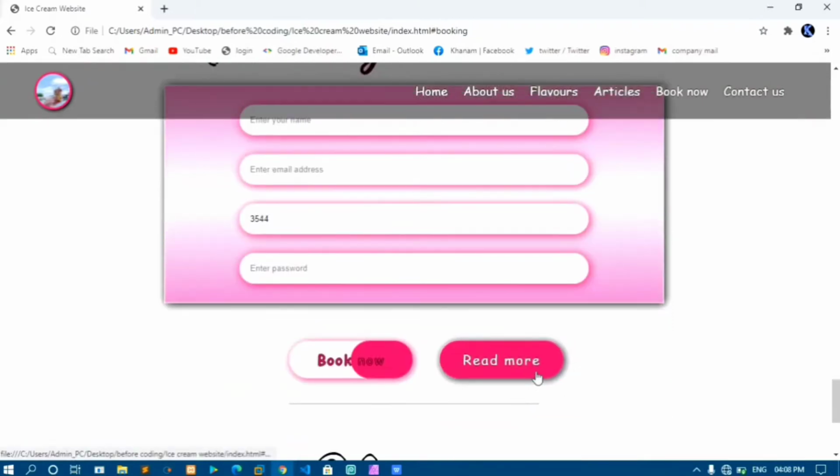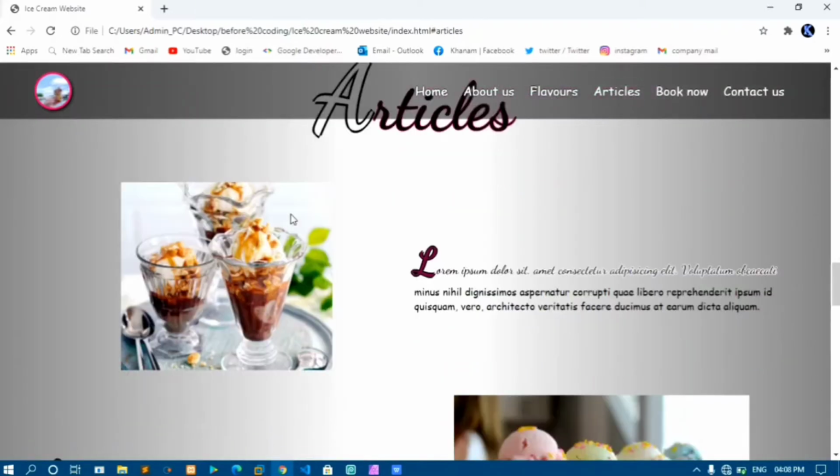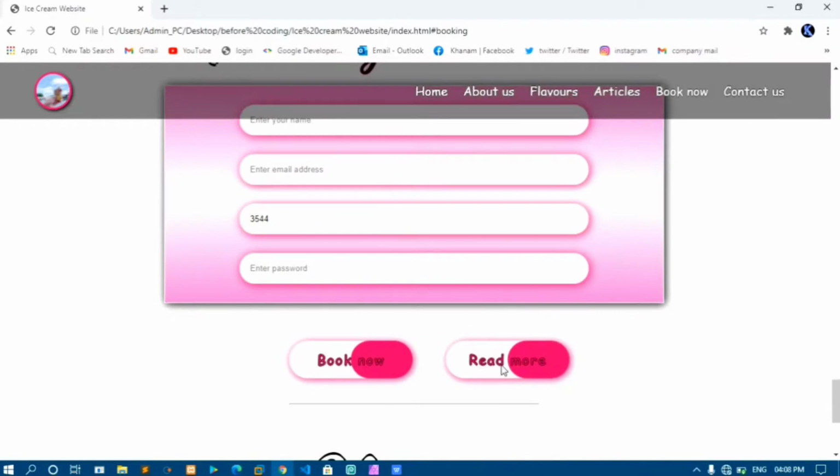And if you click on read more, you can see the articles here. You can see the animation here. If I bring the cursor, this is getting filled and the text color is getting changed, and I'm getting the shadow effect as black. Before it is pink, now I'm getting black. I have one horizontal line.